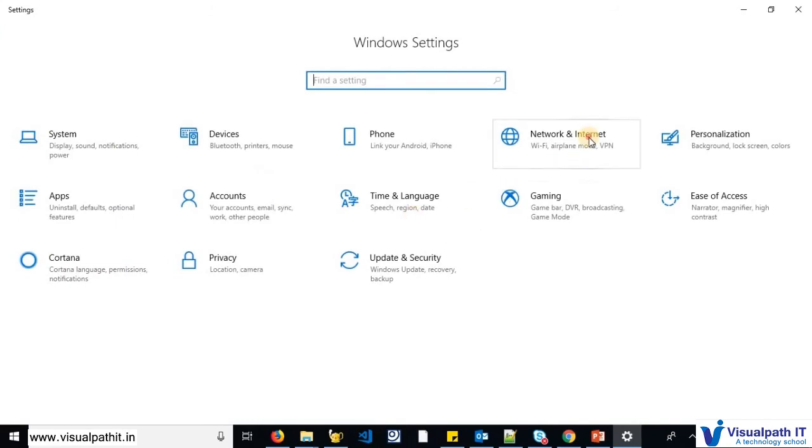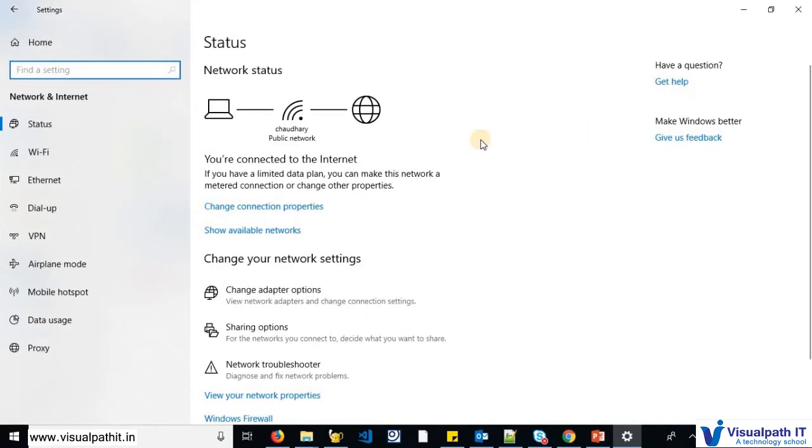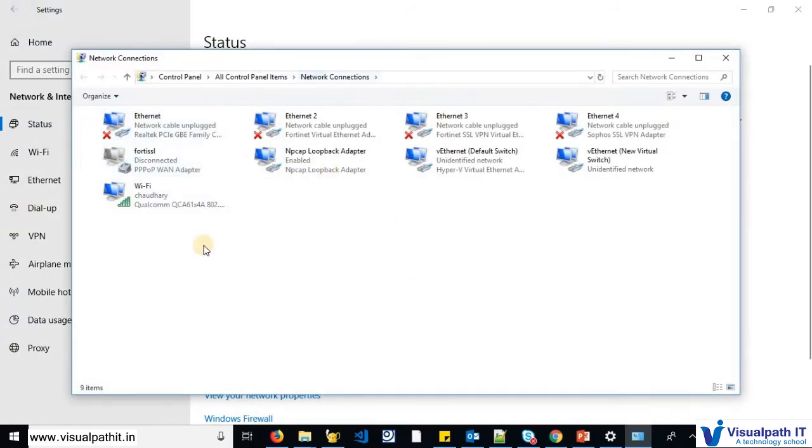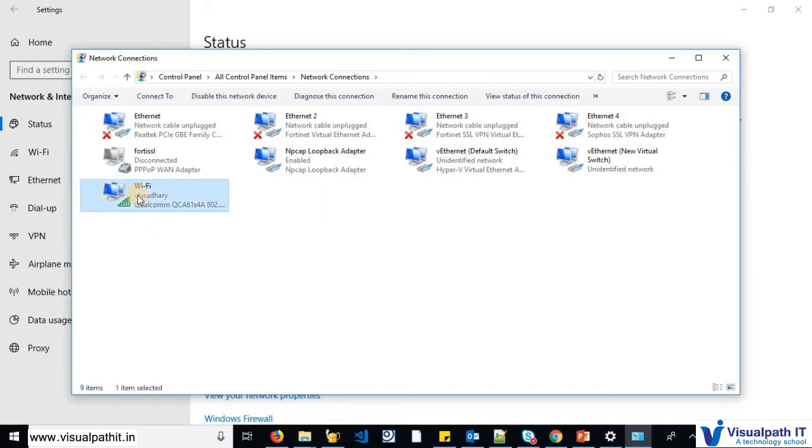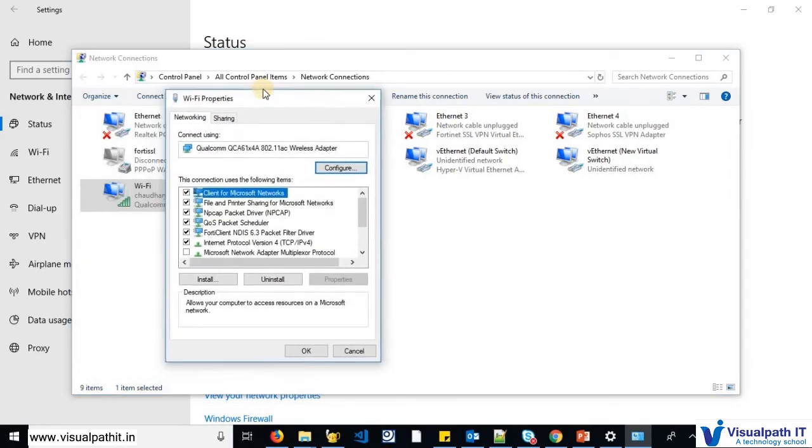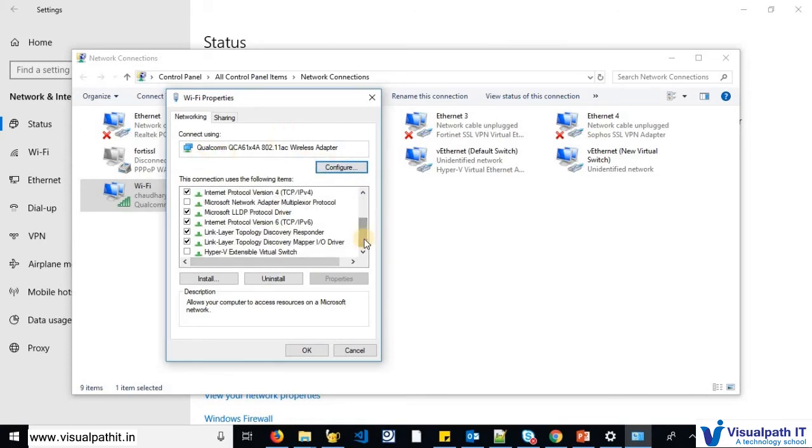Okay, just go back, and this is the network and internet settings. You can see it is connected to the Georgia public network, so you are connected to the internet. Okay, so you can change adapter options, sharing options, network troubleshooter. Just click on change adapter options and it will open all your connected networks and dummy networks as well. Okay, if you want to see some statistics of your network, just click on that and you can see what the IP is and other details.